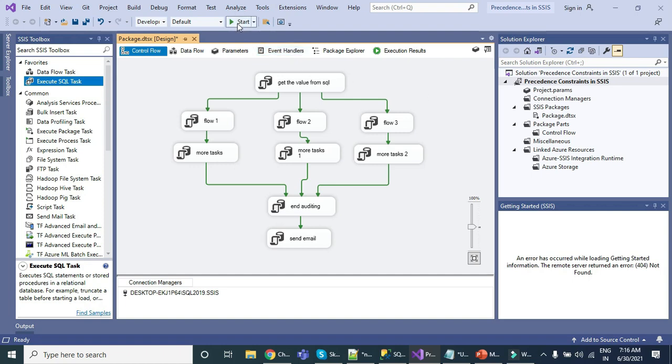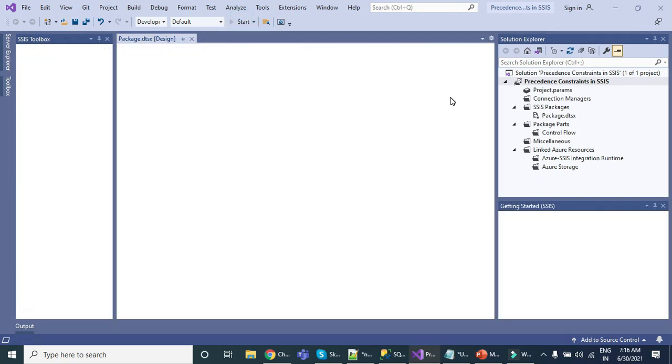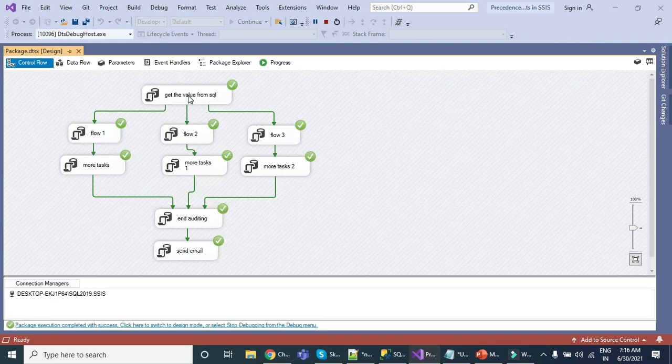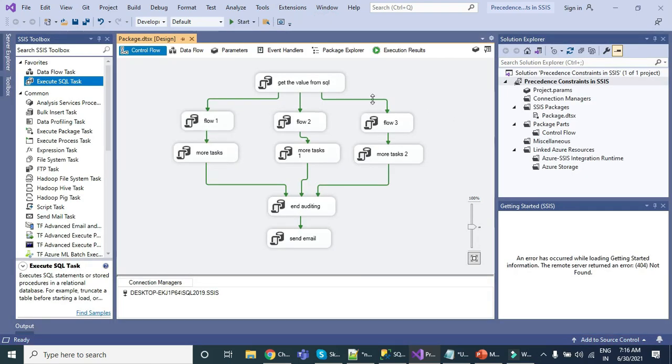Right now, if I execute the package, it will execute all these 3 tasks, because right now I have not defined anything. This is exactly selecting the data from the database table and assigning the value to the SSIS variable price tag. However, we have not defined any flow as of now. So let's define the flow, that based on the value of the price tag, it should execute a particular flow.